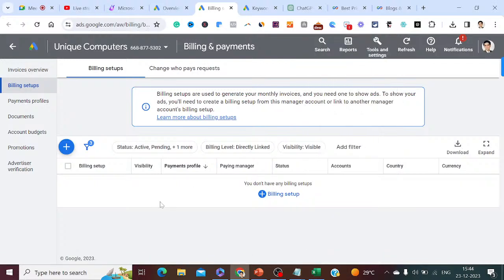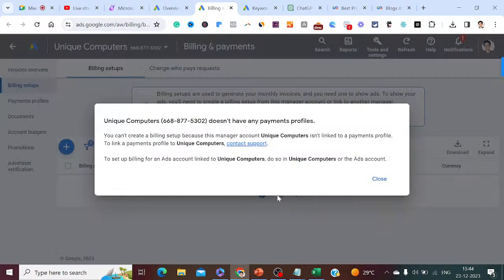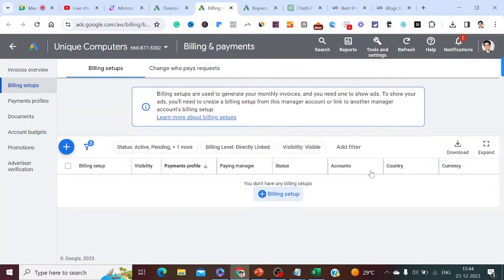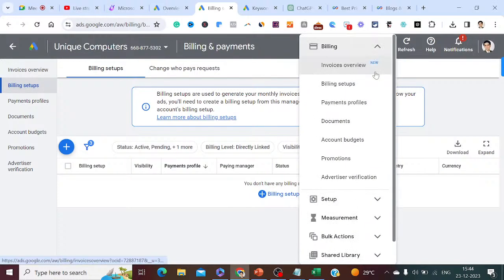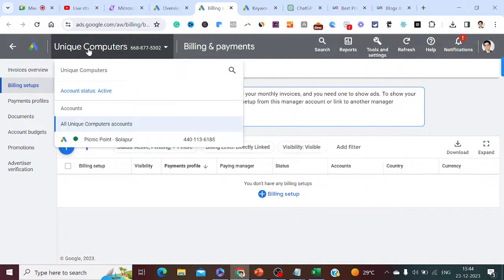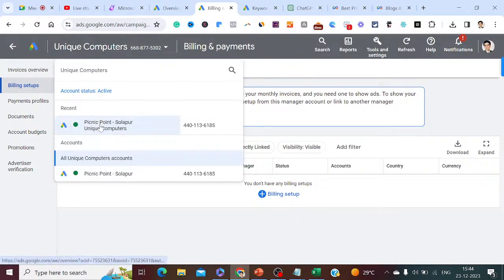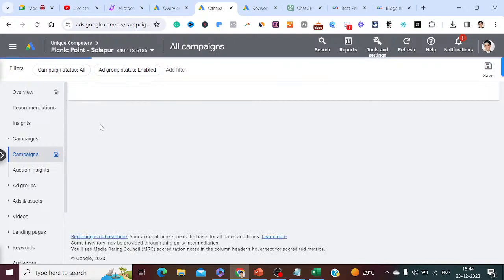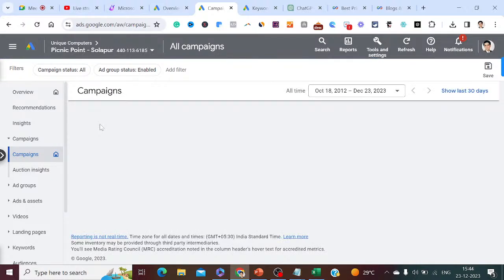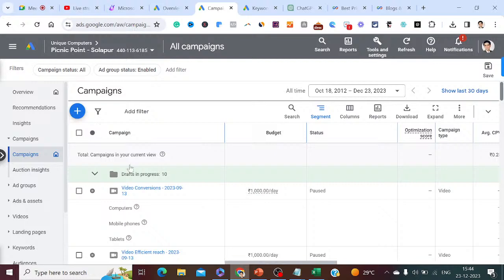Let's say you add your billing setup, you don't have any billing setup, click on plus billing setup, close. Okay, you cannot create here because it is already created, right? So let's do this once again. Invoices overview, payment profiles. Now what we will do here is select your account first. See, here it is. I'll show you some information over here on how you can get the payment profiles.